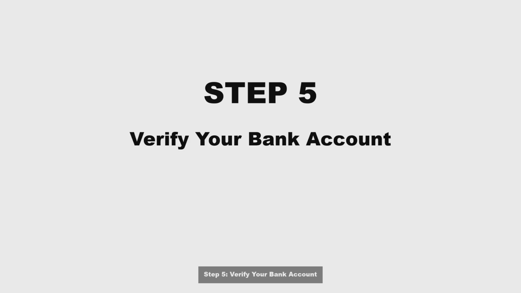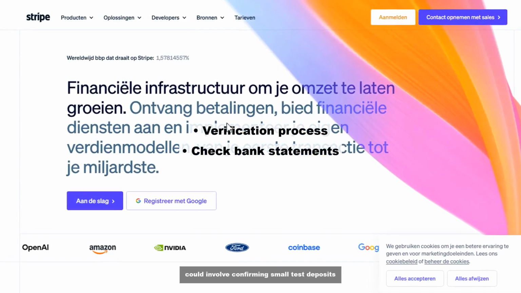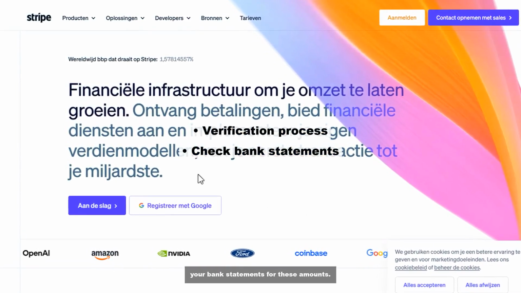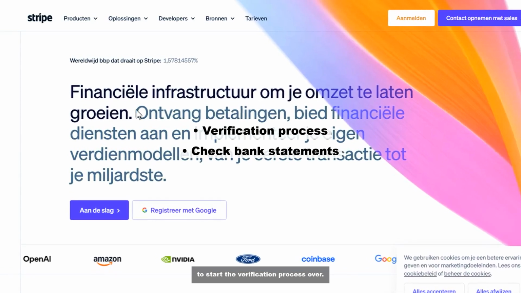Step 5. Verify your bank account. After entering your details, Stripe may require you to verify your bank account. This could involve confirming small test deposits made by Stripe into your bank account. Check your bank statements for these amounts. If you miss the test deposits, you might have to start the verification process over.